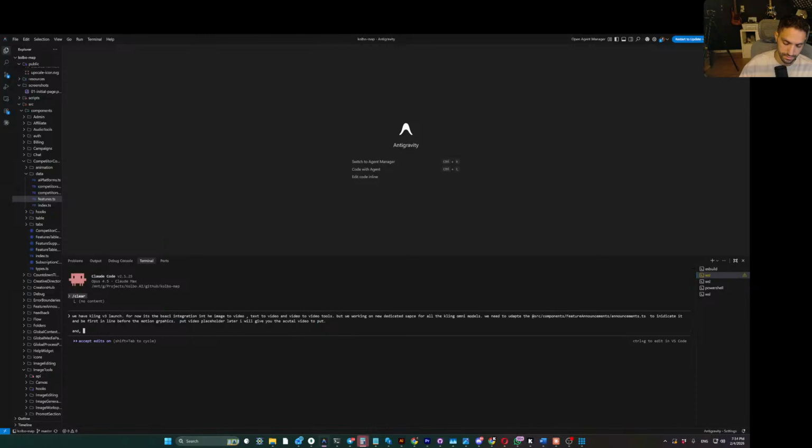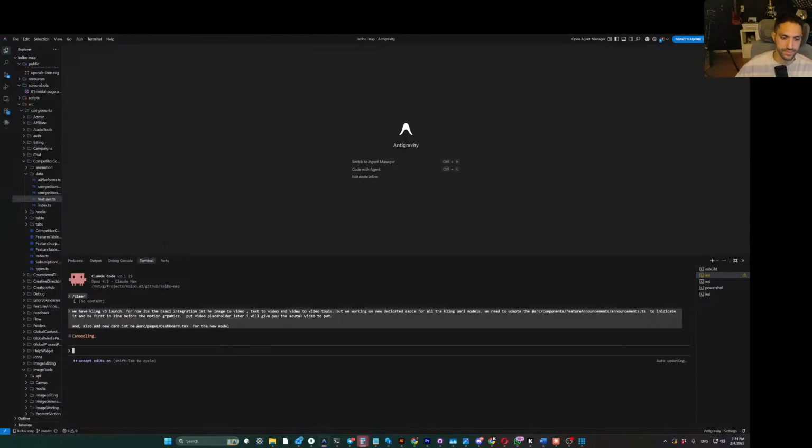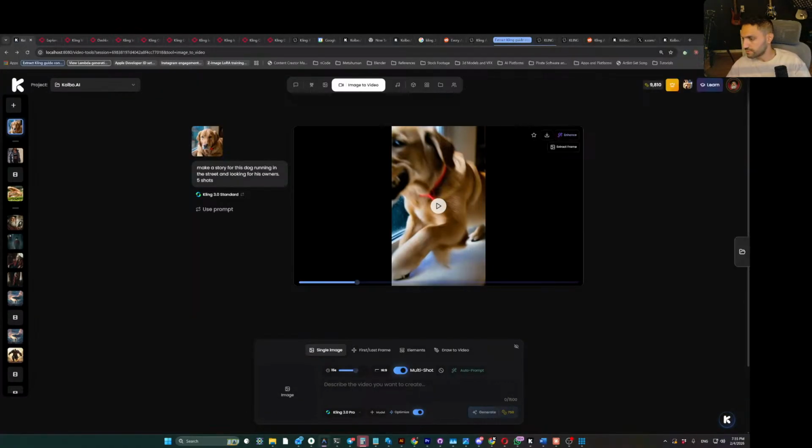And also add a new card in the dashboard for the new model. I need to give them context. The features to highlight for now are that it's a better model and it supports up to 15 seconds and multi-shot generation out of one single prompt. Okay, so now we're making that.